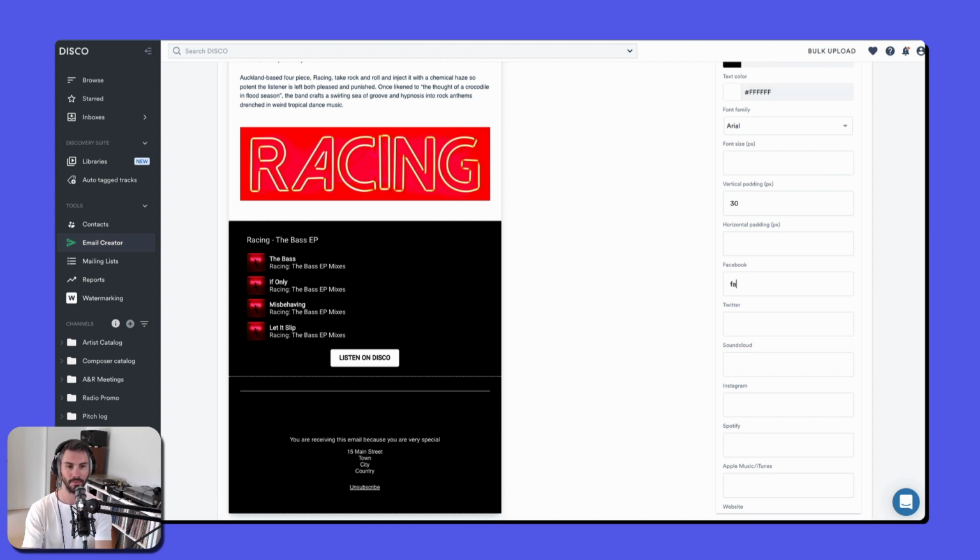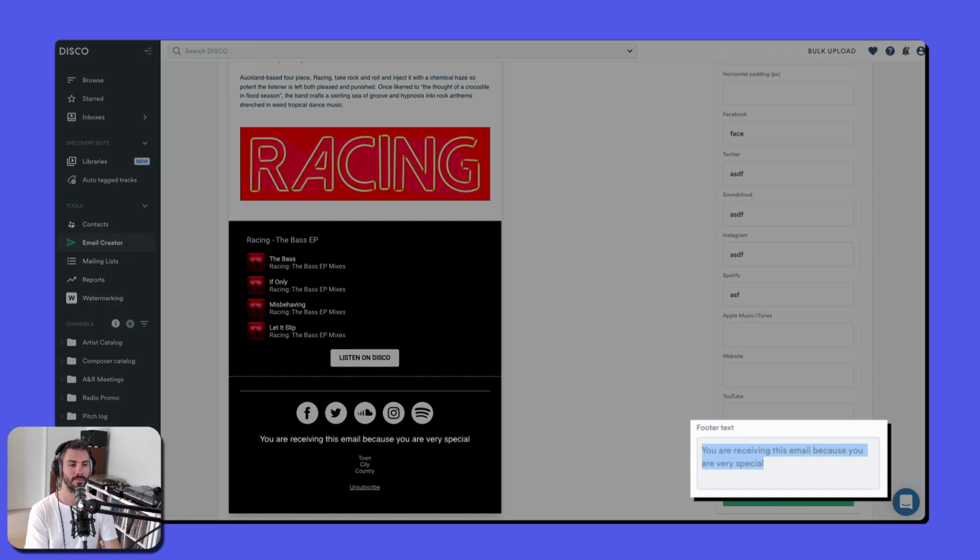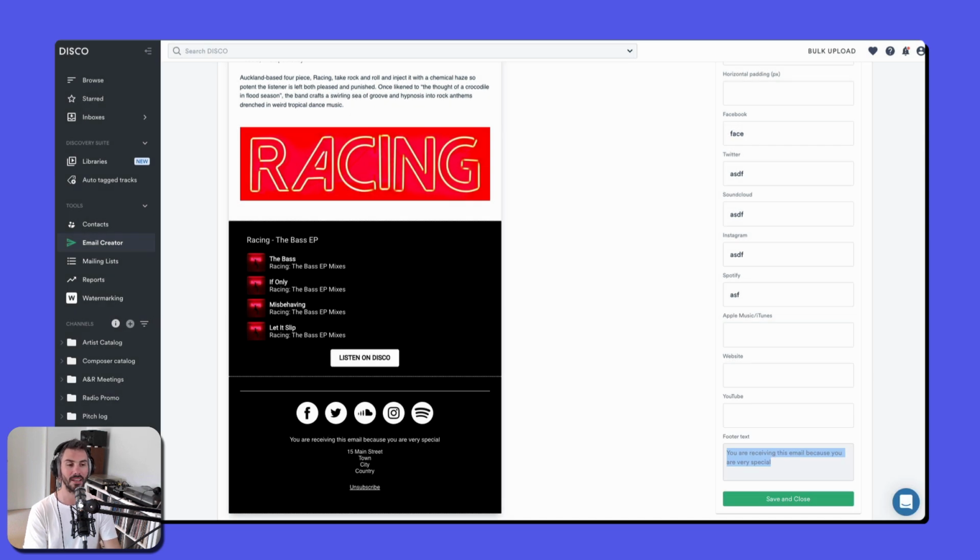But if you add them, as soon as you add something into these, it starts adding the icons to the footer. There's also footer text, where you can tell people why they're receiving this email from you. And technically, you do need to have something here for legal reasons.